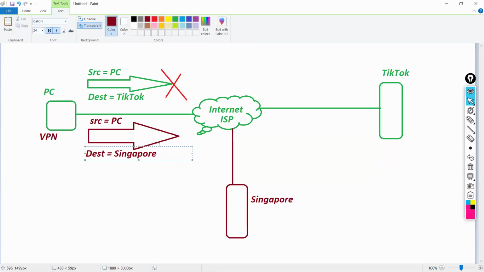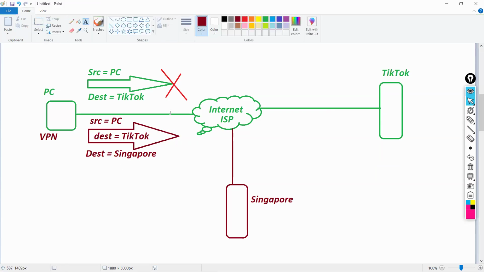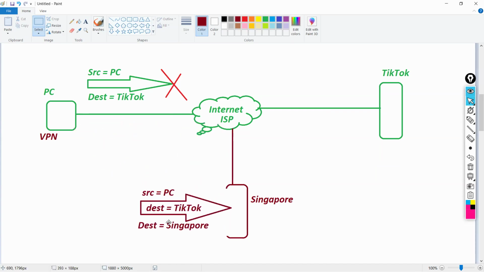Okay. And in here, the real destination will be it. Now what will happen? Your ISP will see this. So ISP will see what information? This information. What is the destination? Singapore. Your government is not blocking it. So what will happen? You will go from here to here.